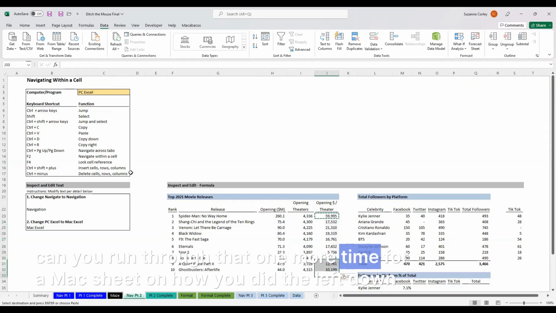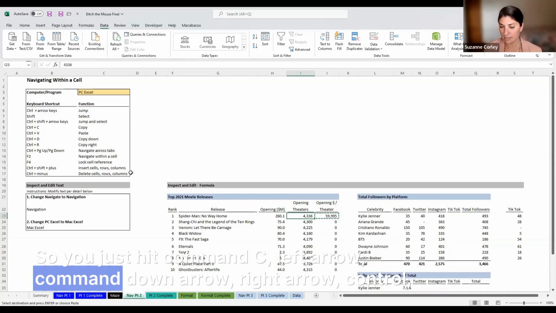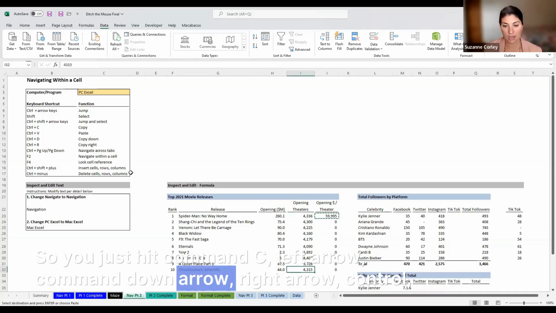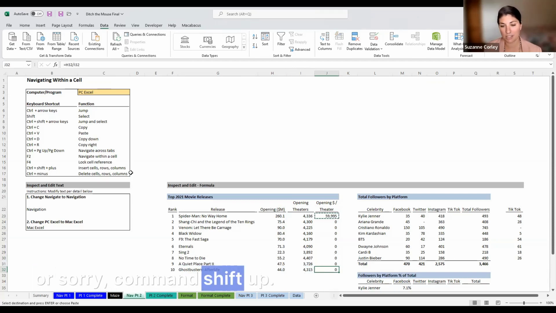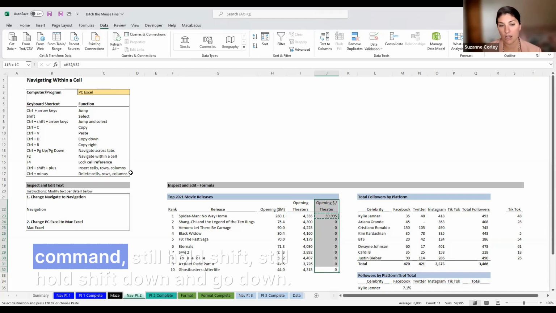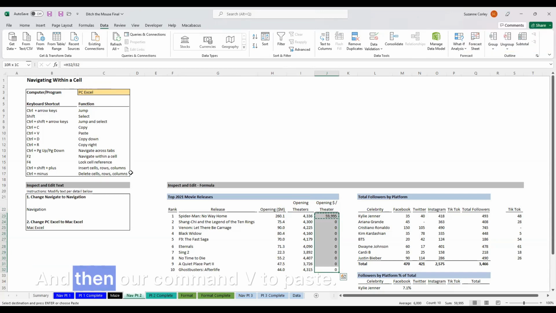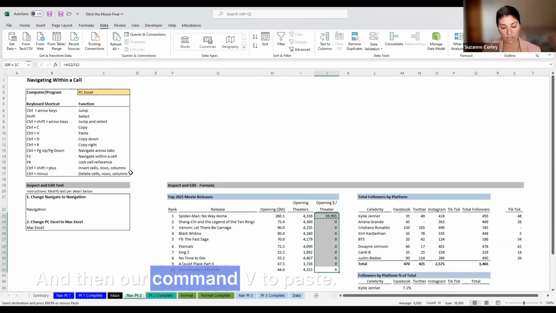Sorry, can you run through that one more time for a Mac on how you did the left, down, over? Yep. So you just hit Command C, left arrow, Command down arrow, right arrow, Command shift up. That's going to select your header right now. So take your finger off of Command, still hold shift, shift down and go down. And then just hit Command V to paste.